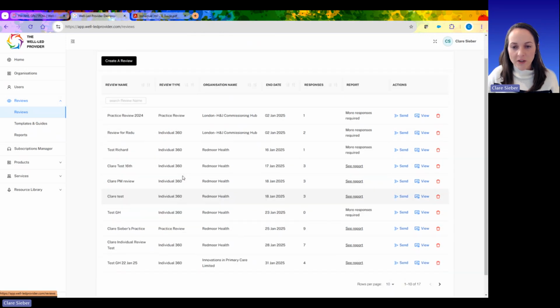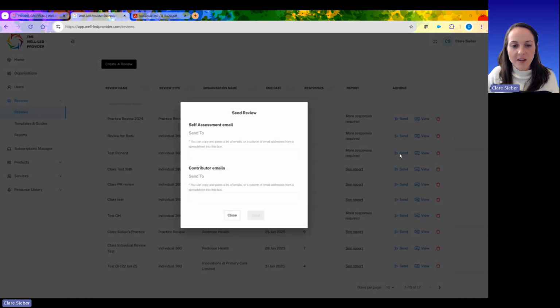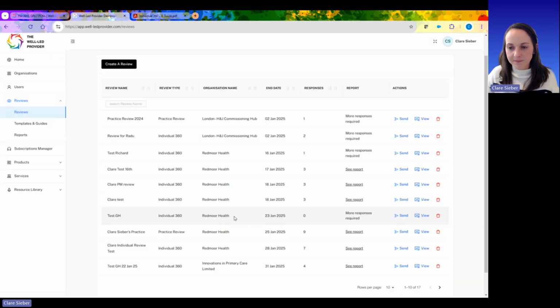But that's not all that can then happen at that point. It's often the case that you have additional people that you think you might want to send it to, or you might have forgotten to send it to yourself. Normally, that's the most common thing, is you haven't put your own email address in there. So what you can then do for every review that you've created that's still open is send it to additional people, and then they will also get emailed and also get the reminders too.